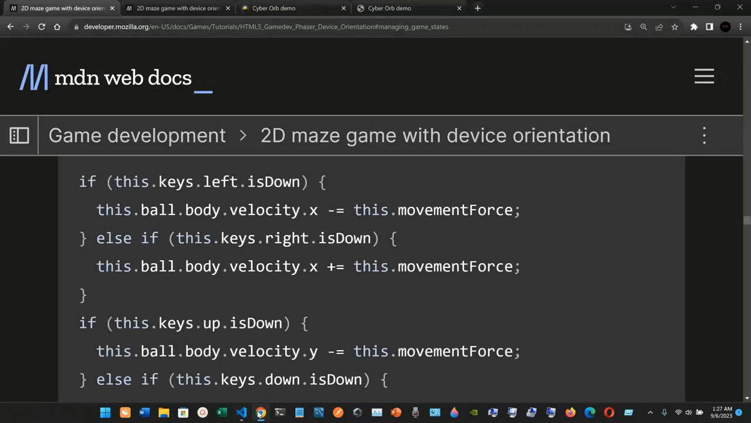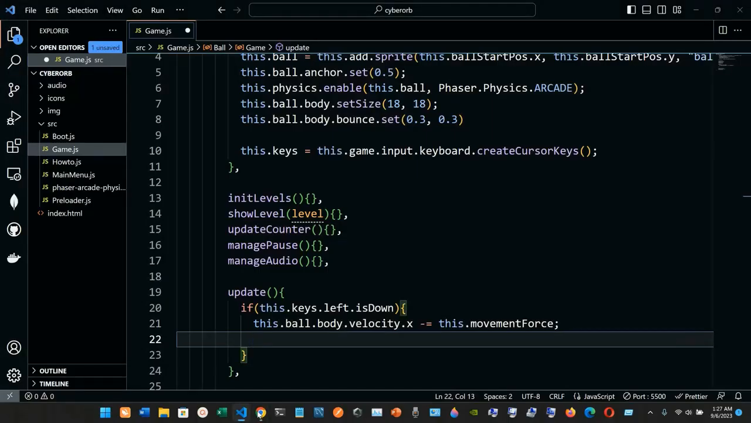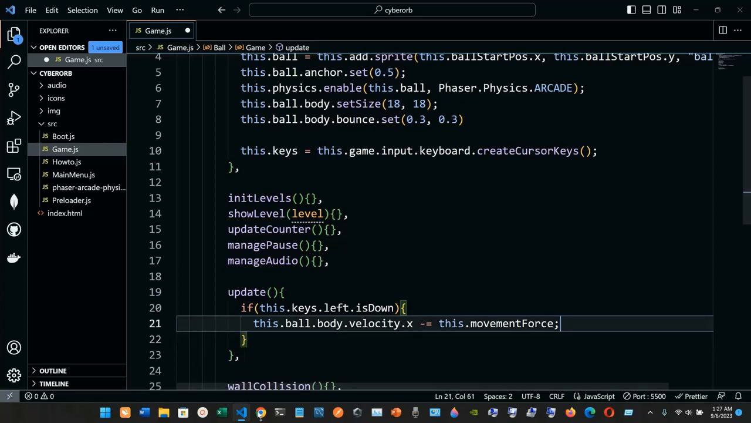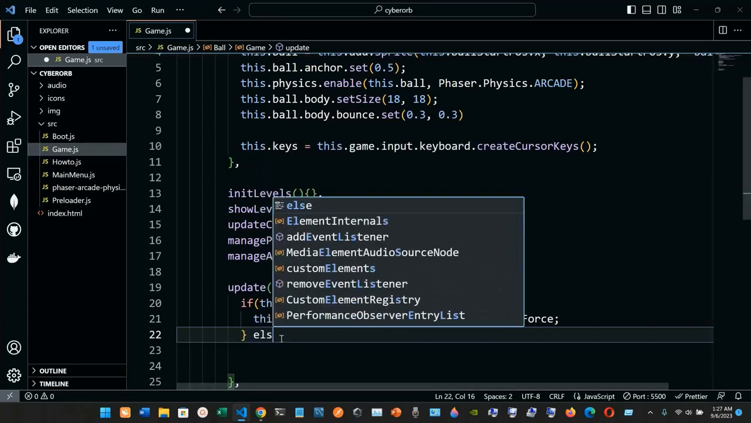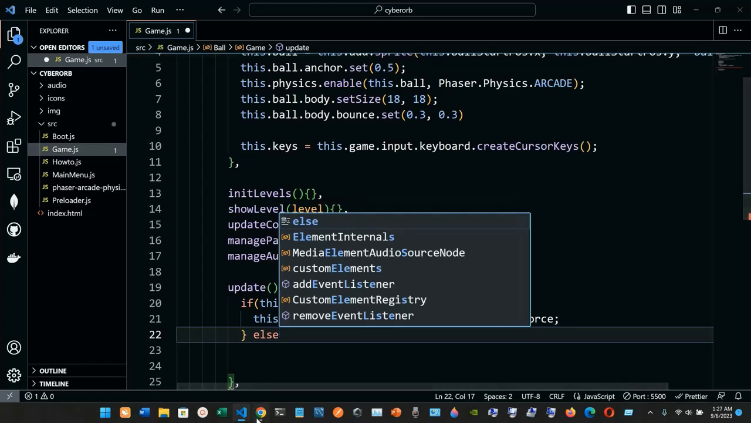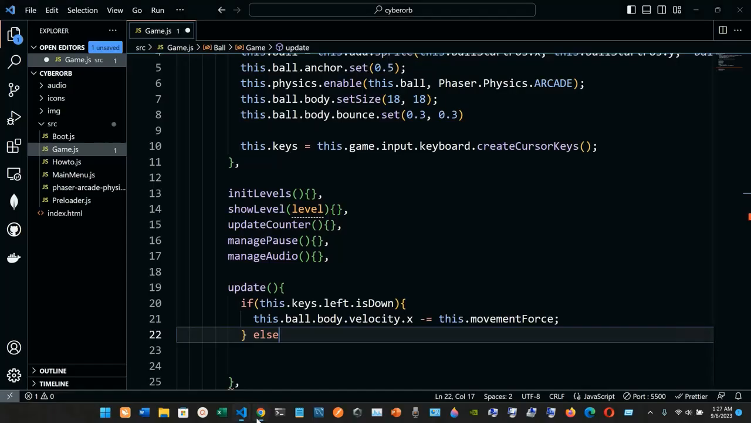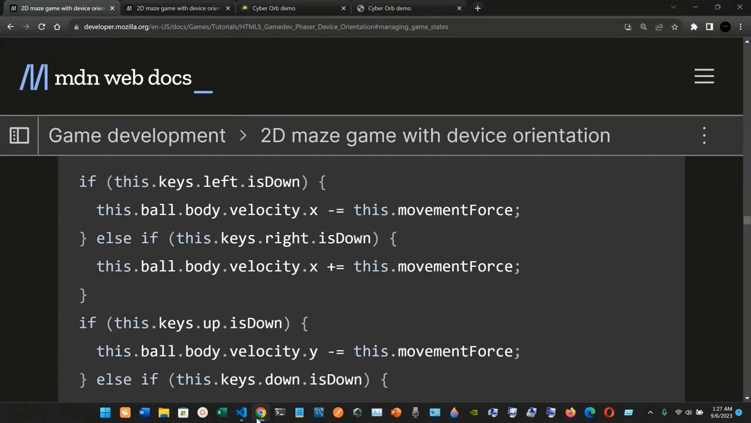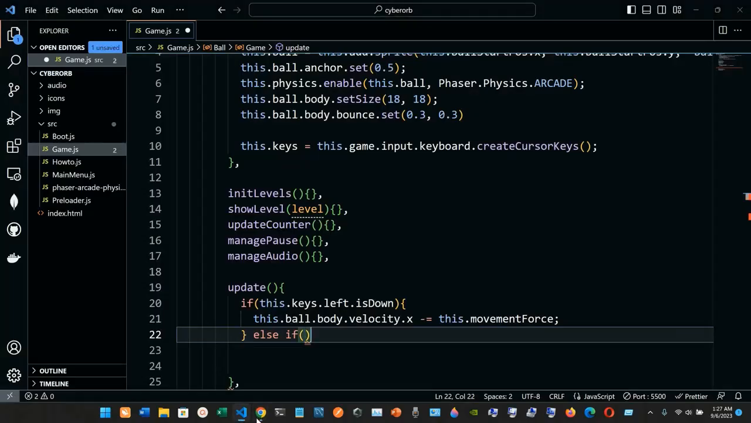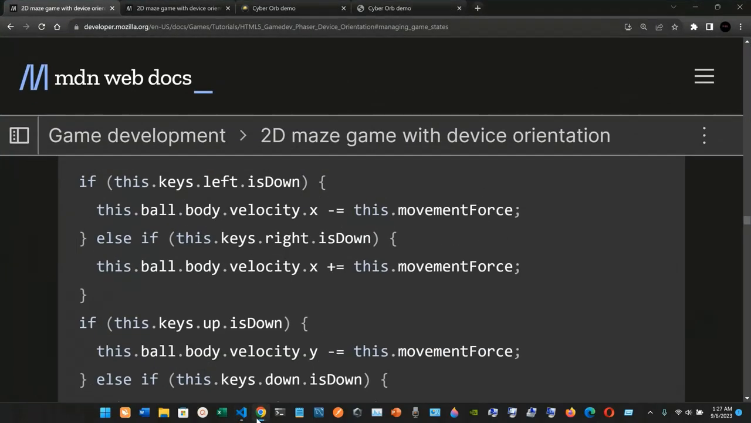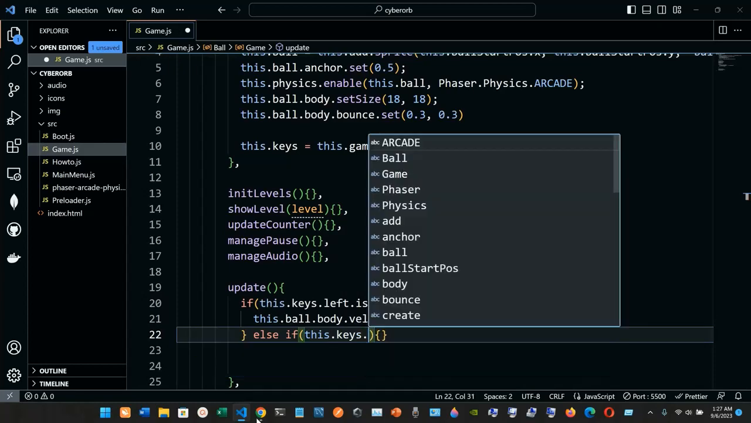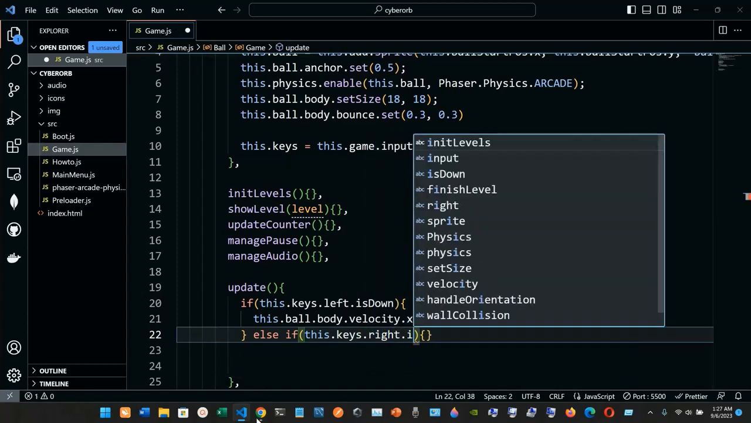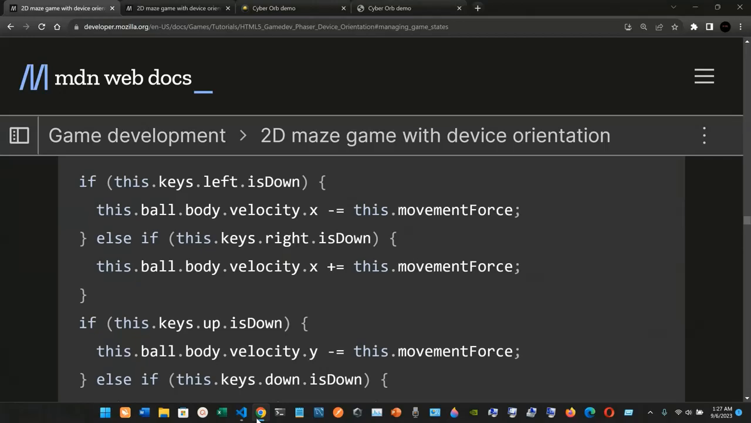Let's keep moving. That is that. Now we're going to have the else. So let's go back here. It's going to be an else if. So we have if, then we're going to have else if. In the else if, this.keys.right is down.